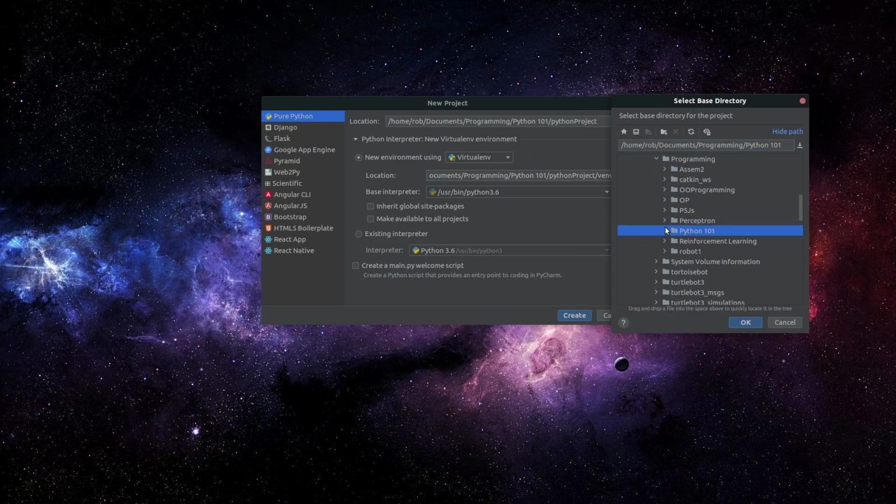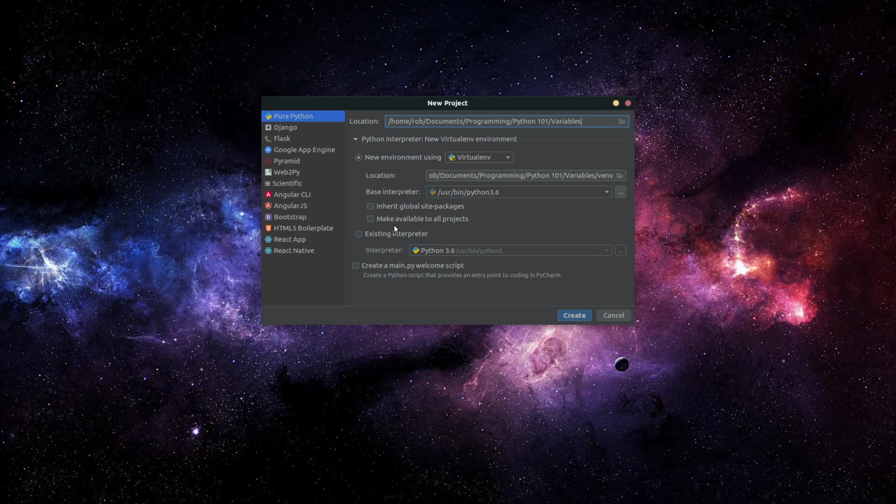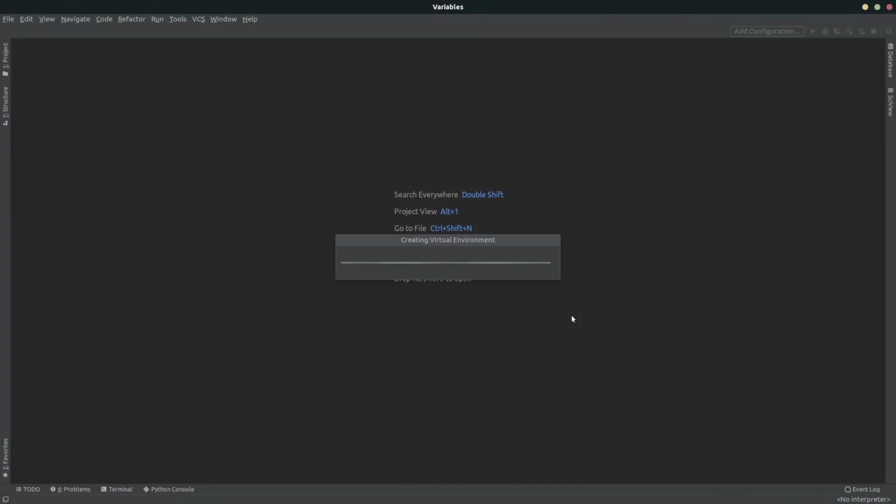Pick a place where you want to store your program or your programs. So I've got a Python 101 folder, and I'm just going to call this folder variables. That's where we're going to store it. In these videos, we're not going to be using any packages or anything like that, at least not for now, not for the beginner stuff. If you want to create a virtual environment, you can, but you don't really need to. I'm going to, because PyCharm just does it for me quite happily. So yep, I'm going to click create.